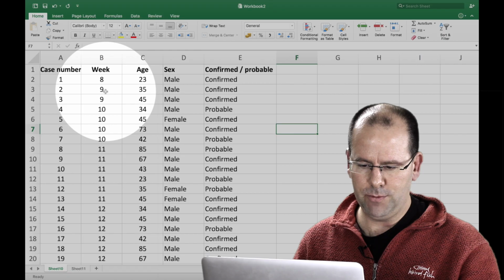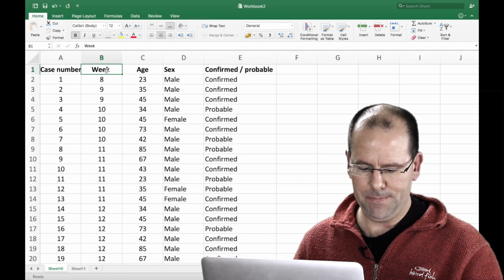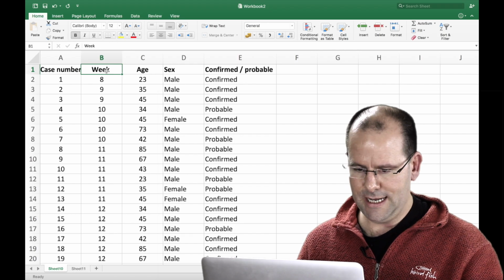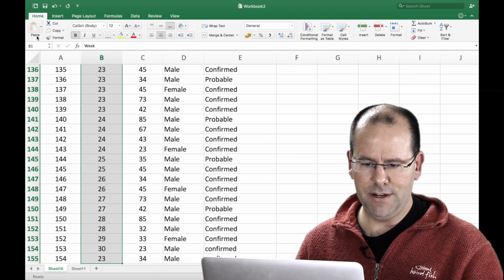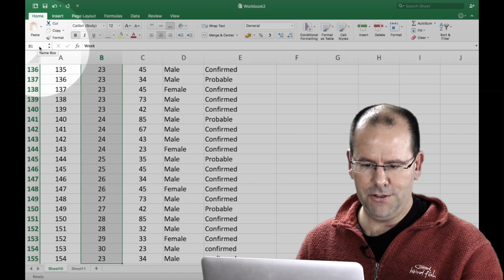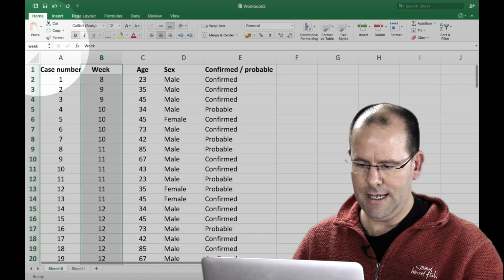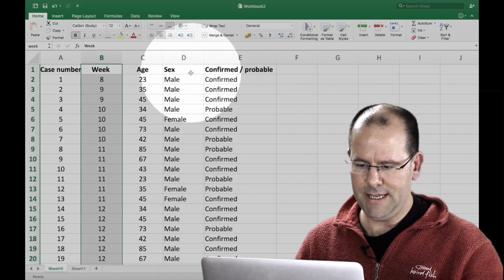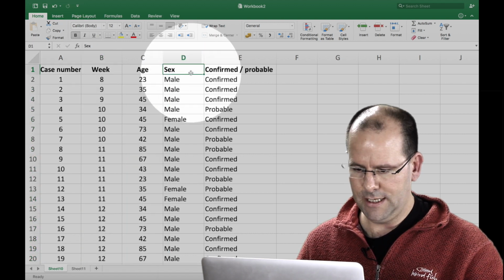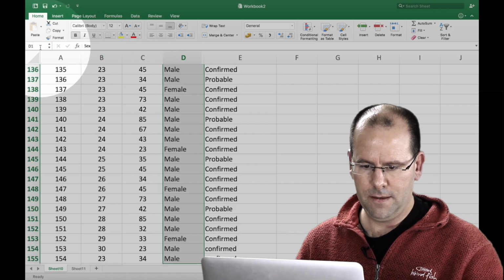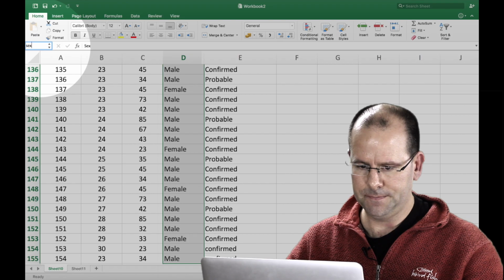The first thing I'm going to suggest we do is give this variable a name. To select the variable, go to the top, push Shift, Control, down. It selects all the data. You give it a name up at the top on the left over here. We're going to call it week. Enter. We're going to do the same thing with sex. Shift, Control, down. Use Shift, Command, down if you're on a Mac. Give that a name, call it sex.